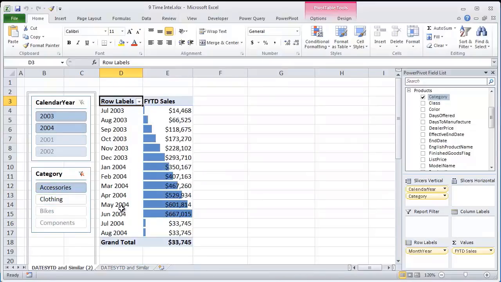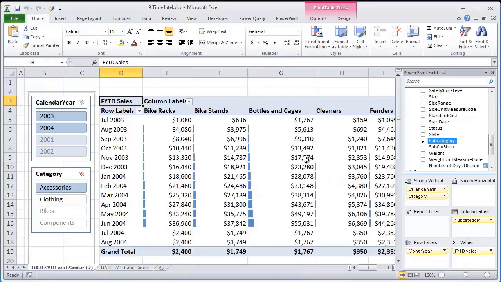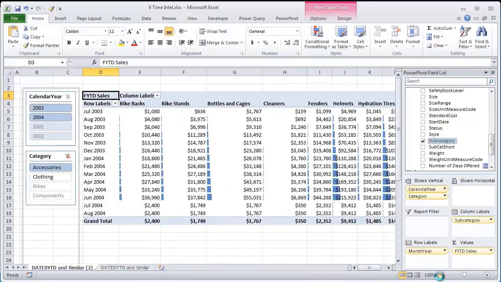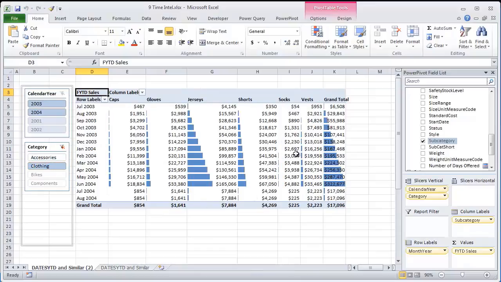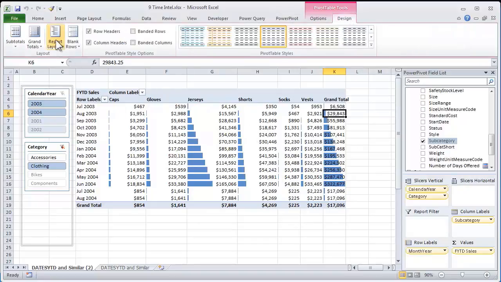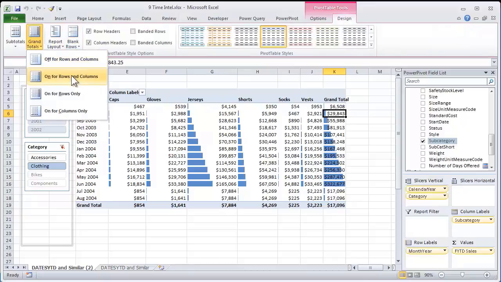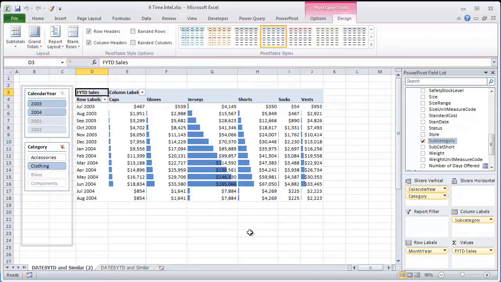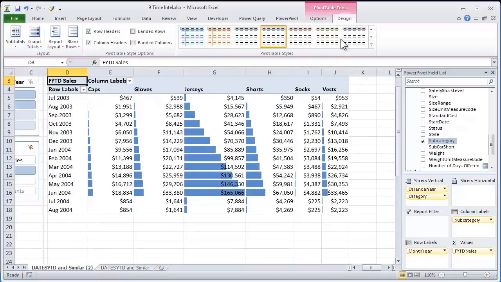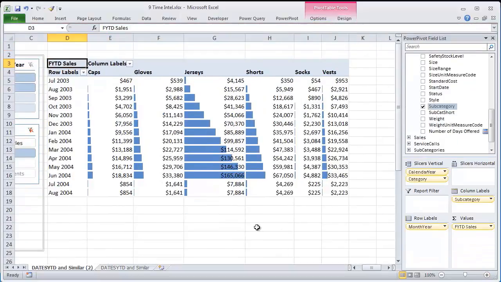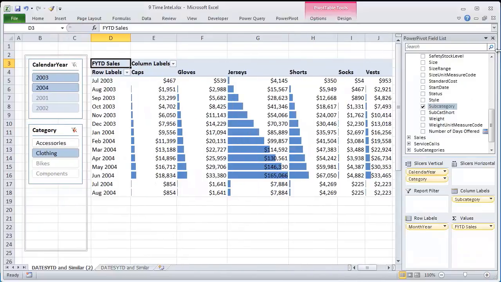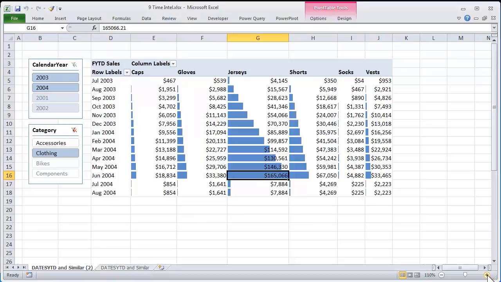So anyway, I can select accessories and clothing, but I can also put subcategory on columns and see what that looks like. And I can select clothing and see how the different subcategories perform. I can also turn off the grand totals for rows and columns. It gives me a little bit more real estate. So now, with just those few clicks, I've given her what she was asking for.